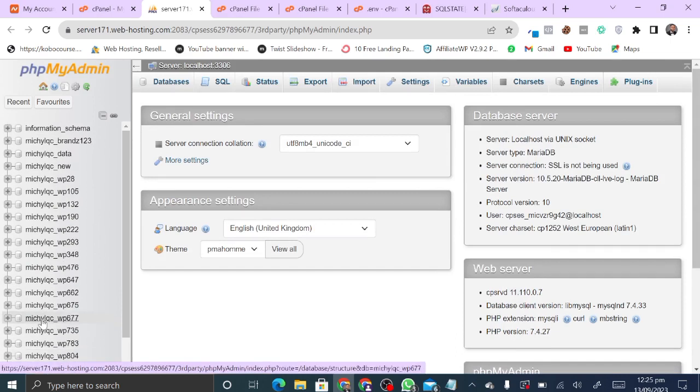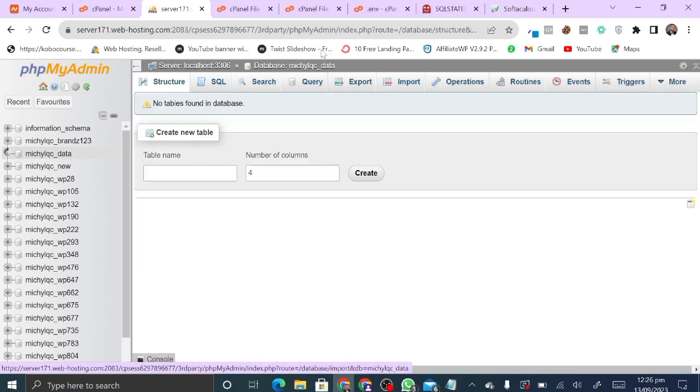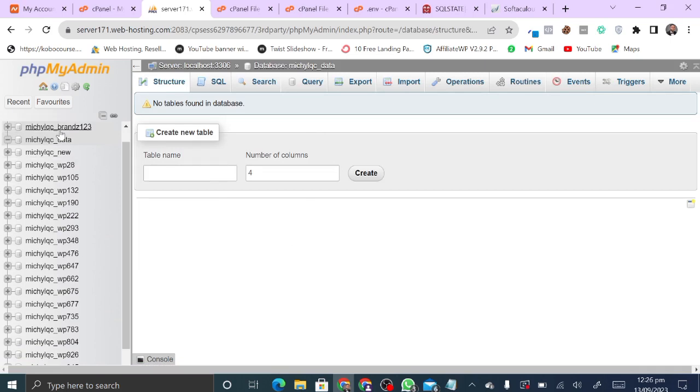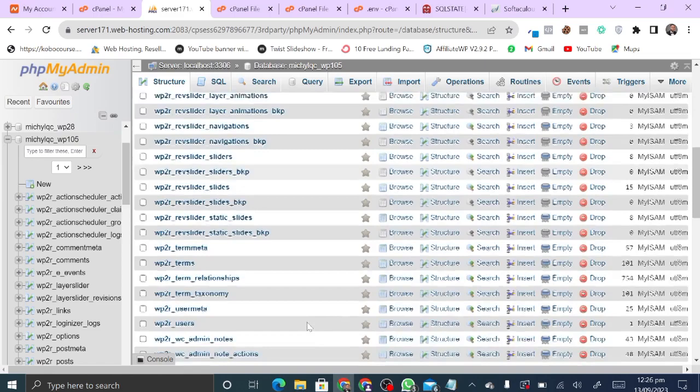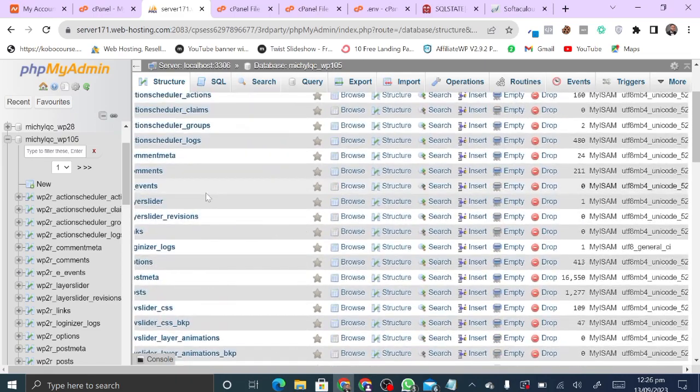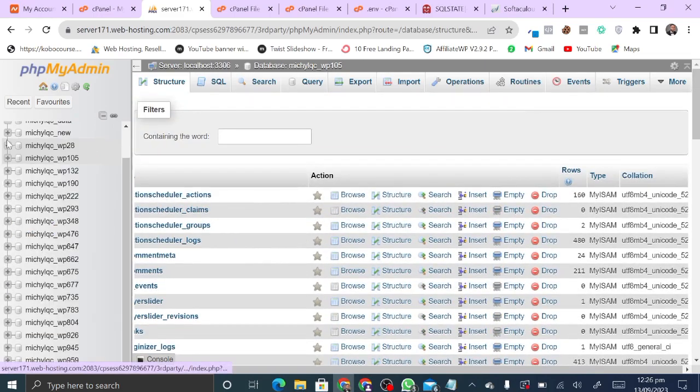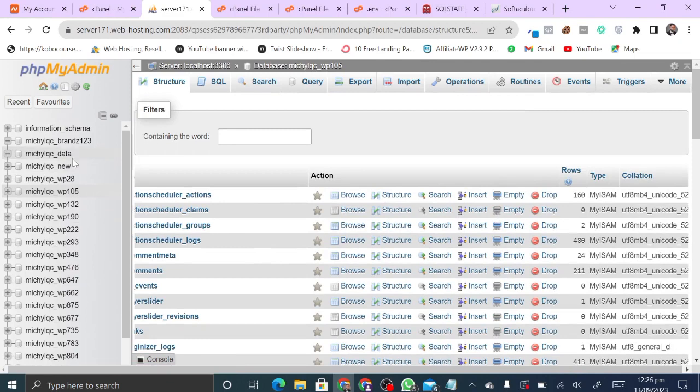All right, and you also notice that some of these database are not empty. For our own, which is data, you notice that it's totally empty when we open it up. But some other database here where a site is already existing in are not empty. This one is also empty. So you notice this is not empty. So let's just go right into importing our SQL database. So we just click on data.